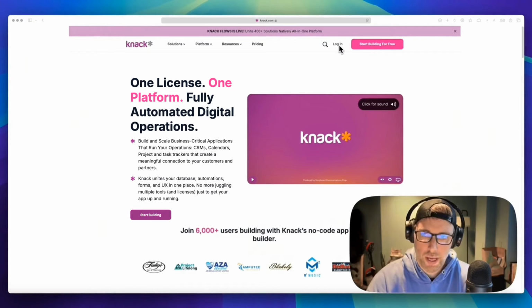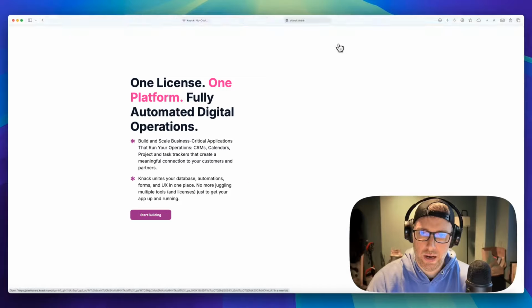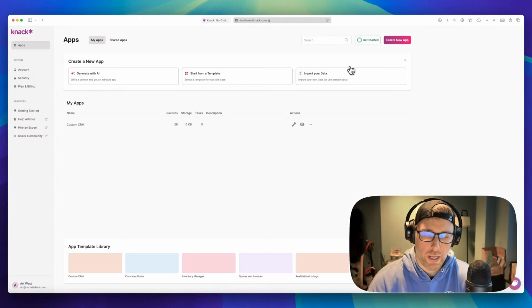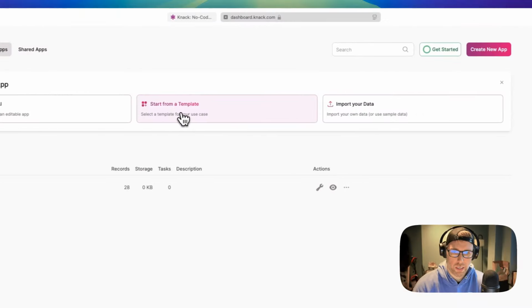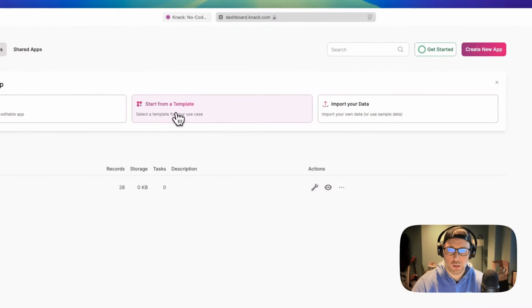Okay, so I'm going to go ahead and log in. If you haven't created an account, you can create one for free. And here we are at our account dashboard. We can create a new app with generative AI from a prompt. You could start with one of their many templates for your business. You can also import your data if you have your data elsewhere and you want to bring it into Knack.